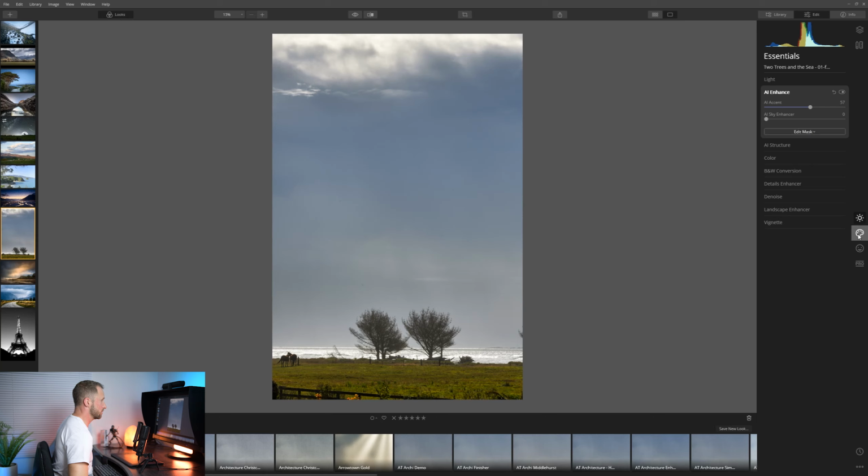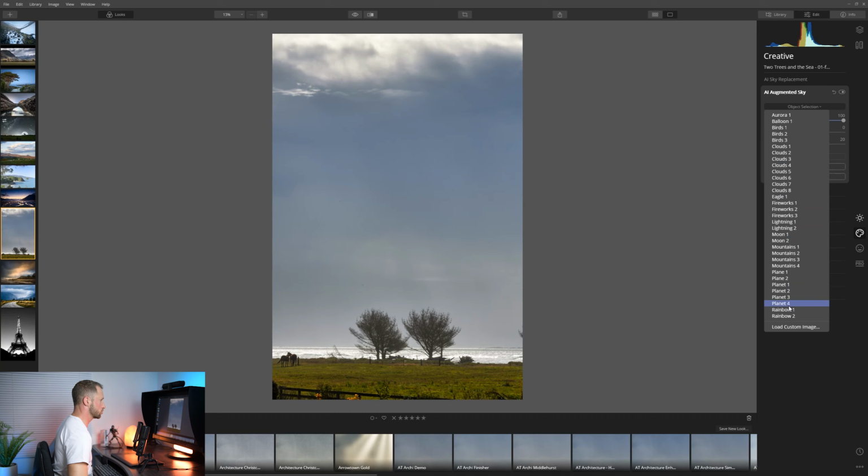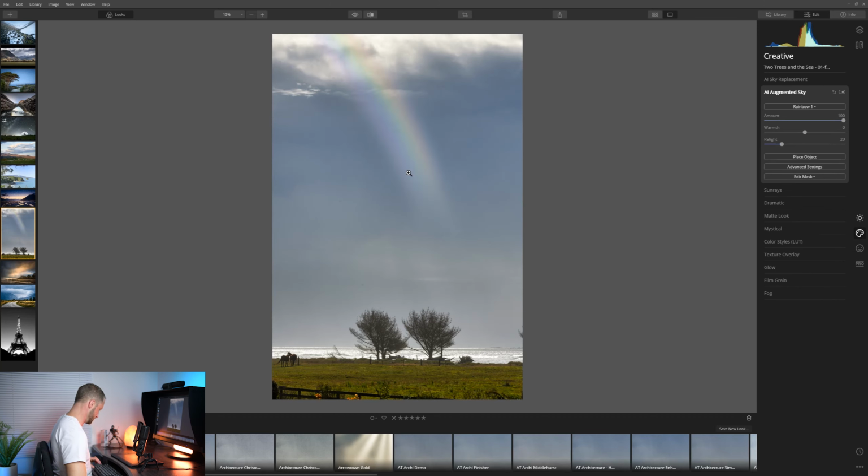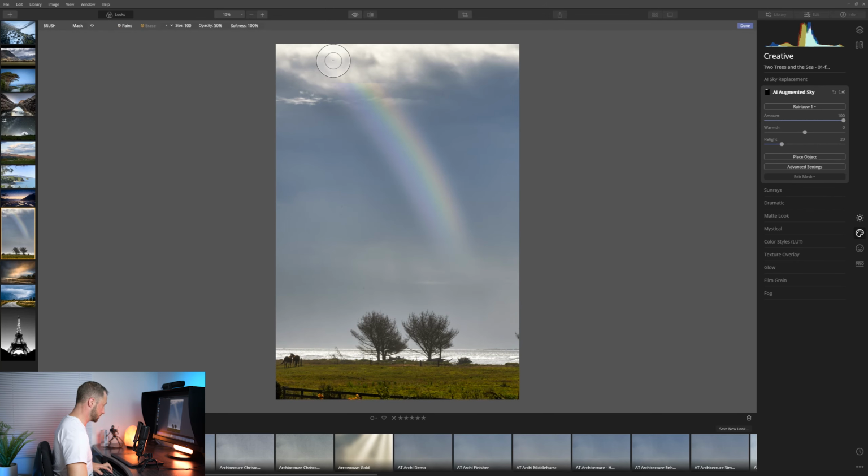But now let's come and see what the new tool can do for us. Let's go to AI Augmented Sky. And for this one, I think I'm going to try a rainbow. Okay, so let's place object and give that a little move. Okay, see, we've got a hard edge here. So if I move that down, I'm not liking the fact that it's got a hard edge, but I see we have an edit mask. So let's edit mask with a brush. So we're gonna erase just with the feathered area of the brush, that hard edge there. So let's go over that a couple of times.